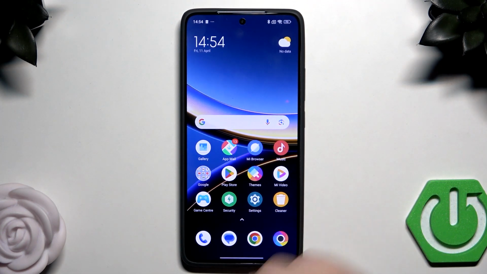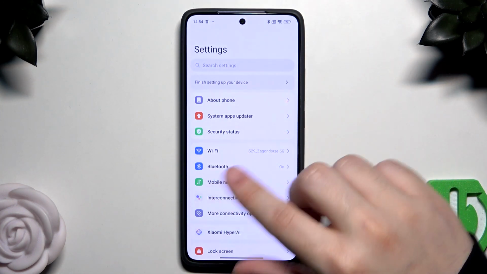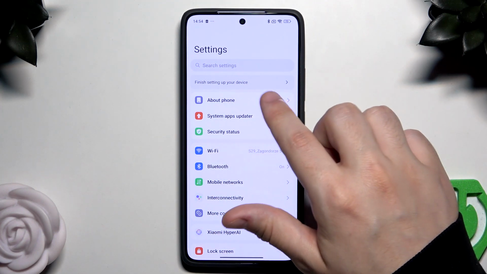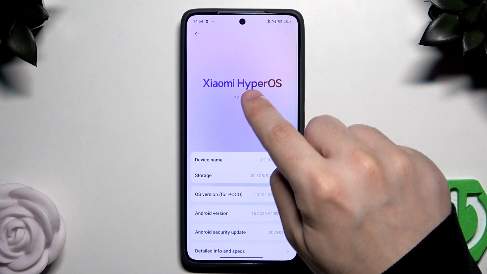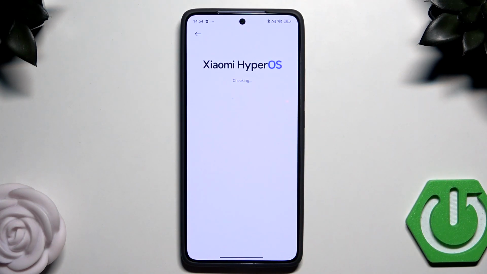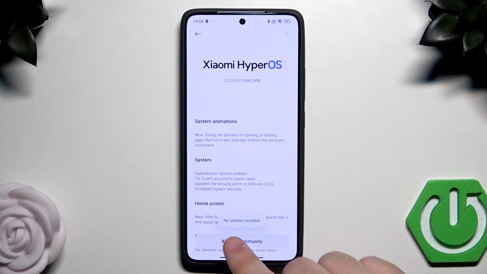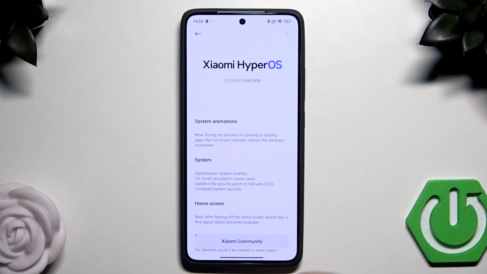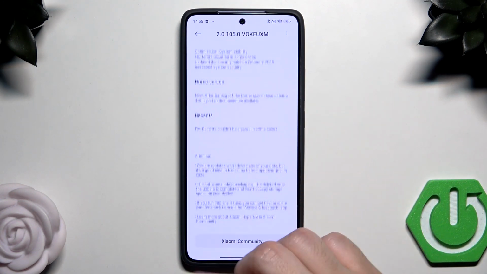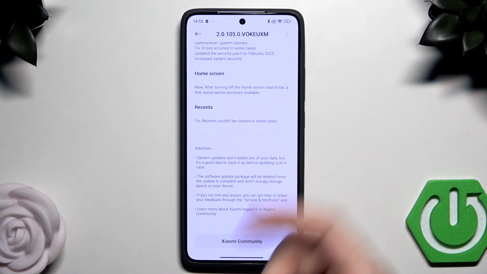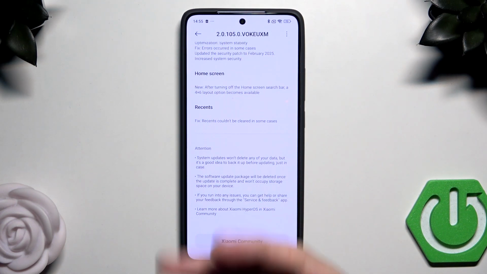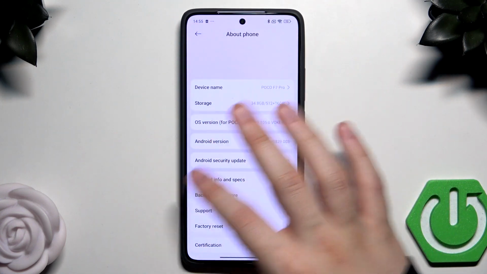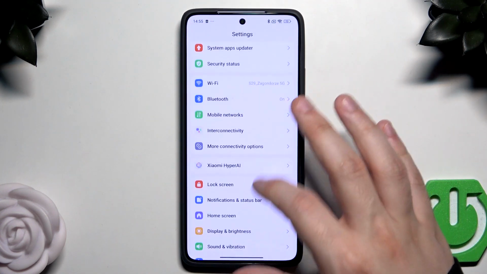Okay, also, if you go to the settings, you should from time to time check if there are some updates possible. So click on About Phone, click on Xiaomi HyperOS. As you can see, for now it's checking, and for now no updates are available. But if there will be something available to download, simply click on it, wait until the process is finished, then the phone will be restarted automatically, and then you will be ready to use.